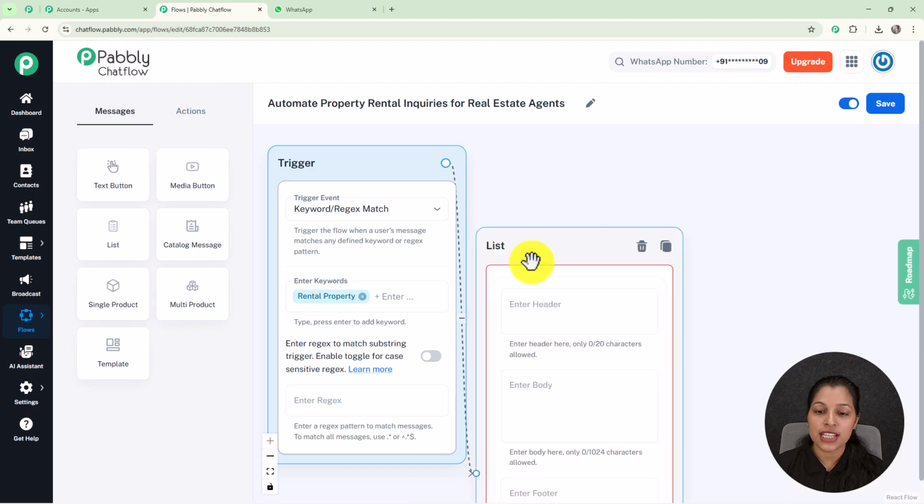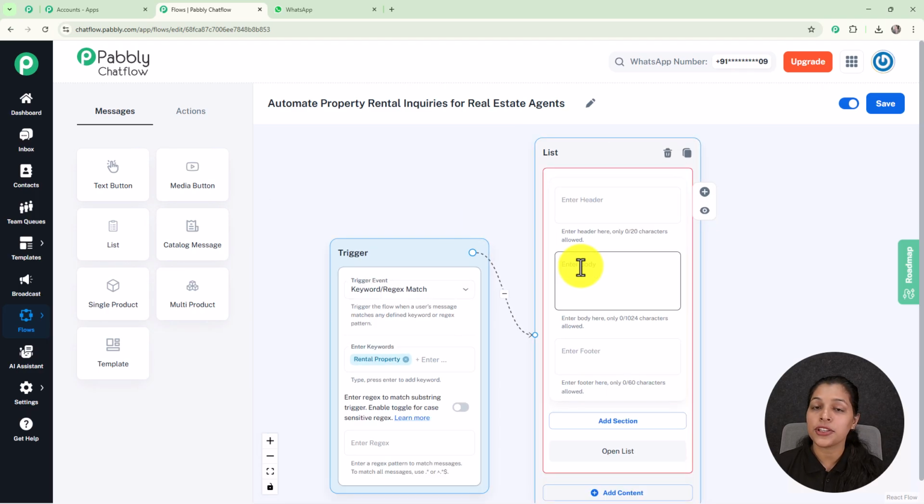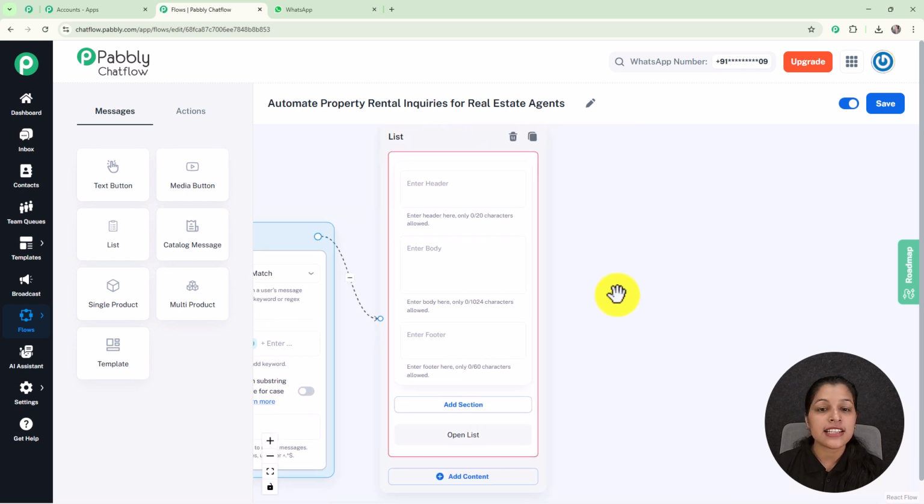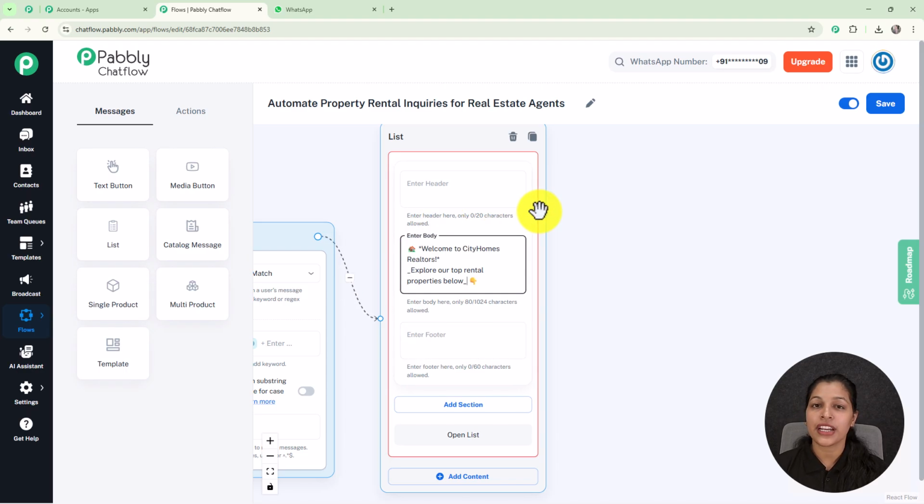So you just have to select it, and you will be getting this list node where you can create the list of the available properties. On this list node, it is asking me to enter header, body, and footer for the list. So now I'm going to provide a body to my list here. So here you can see I have provided a body to my list.